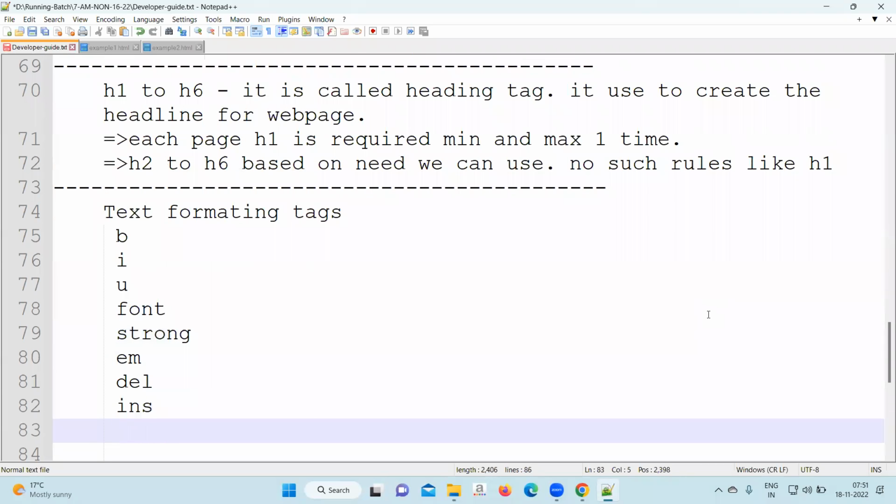Now in one example, we will use all of these so that it will be in one place. Write this: bold, italic, underline, font, strong, EM, del and INS. You can write this in the developer guide. Then we can create the next example and display all these tags with their suitable examples.